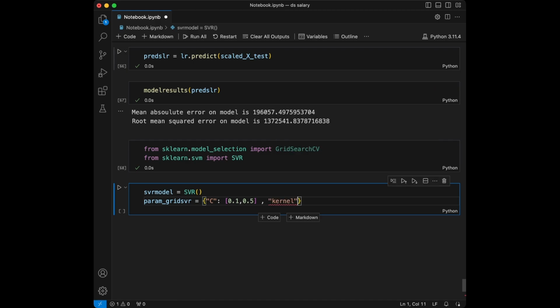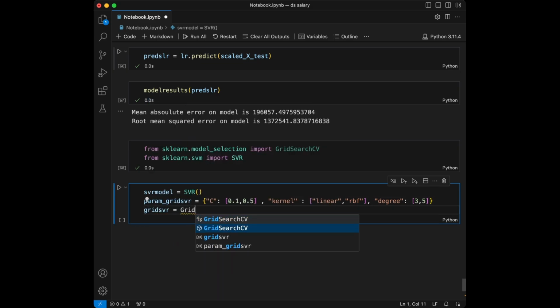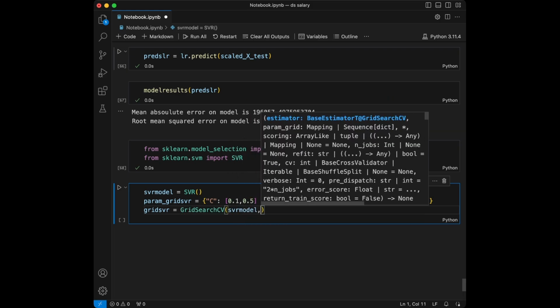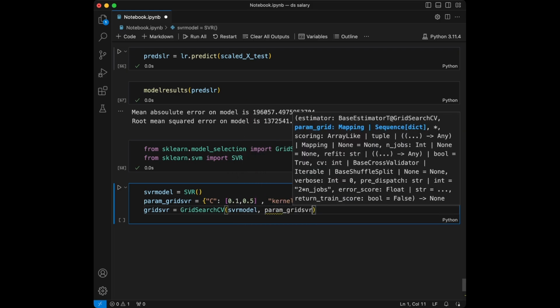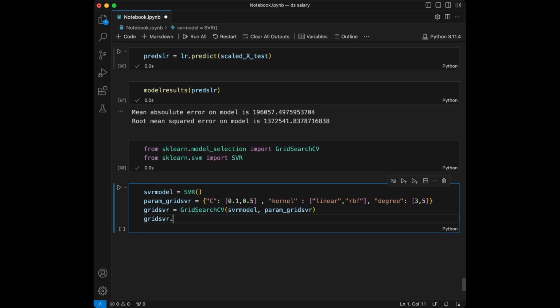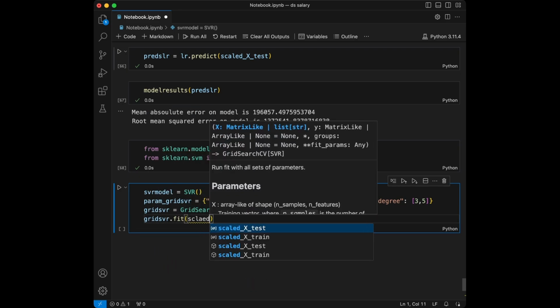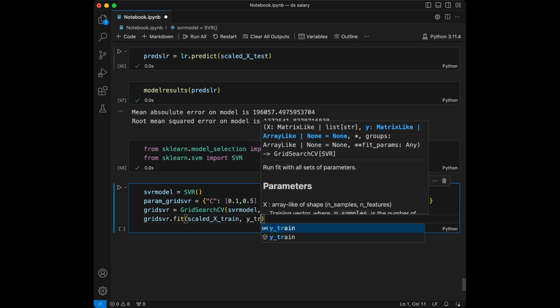And kernel is going to be linear, RBF, or also polynomial, but I'm not going to add that. And let's add a degree, let's say 3 and 5. Great. So let's initialize this grid search cross-validation, and we will say SVR model, and we will give the parameters we created, and we will use grid SVR.fit, and we will use scaled X train and Y train.